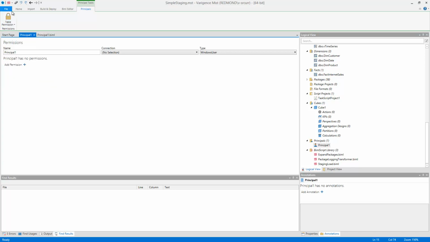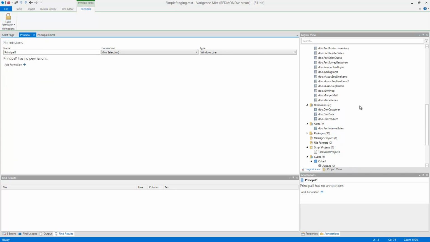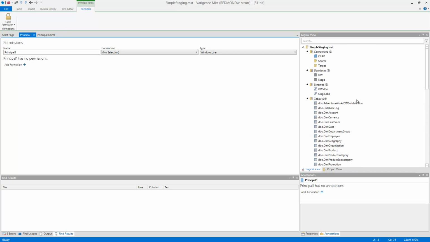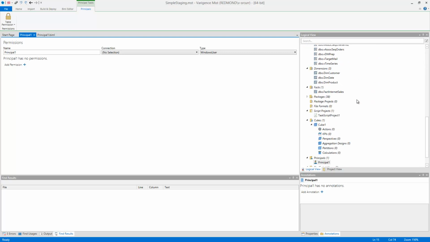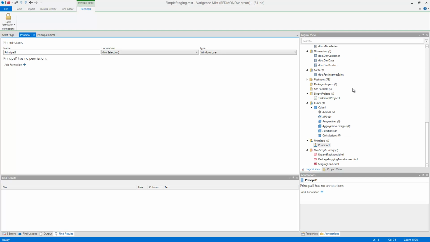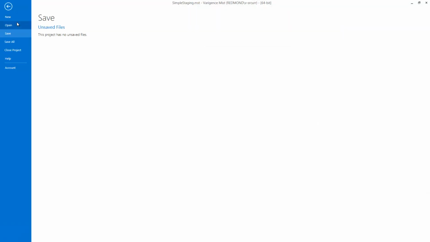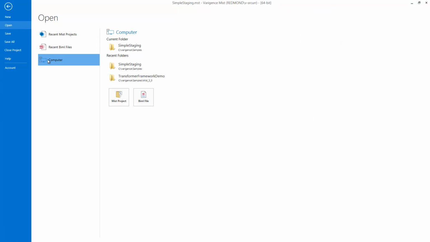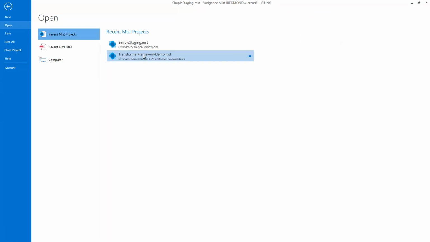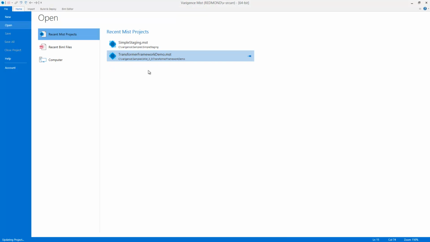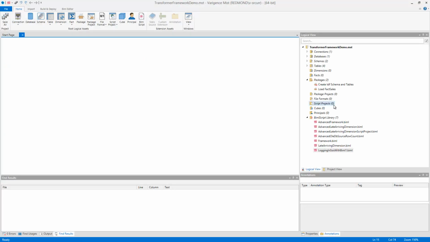Okay, so now that we've had an overview of what you can do with Mist and some of our live scripting features, let's take a look at the next very powerful feature, which is what's called transformers. Everything that we've seen so far has been about creating new assets from scratch, building a whole bunch of packages or a whole bunch of tables based on a pattern that we specified. But sometimes what you really want to do is modify existing objects, and that's what transformers do. So I'm going to switch over to the Transformer Framework Demo, and we'll see what I'm talking about.